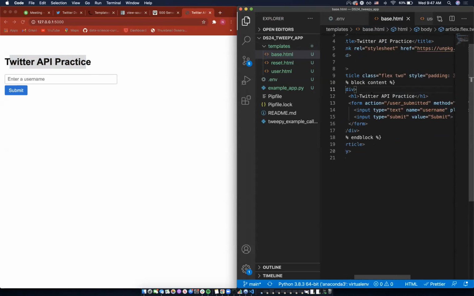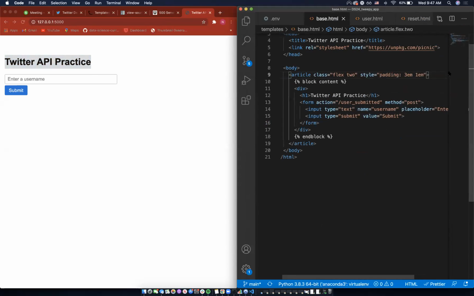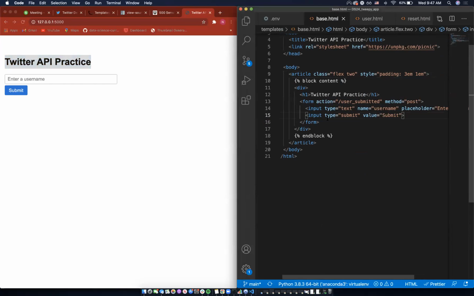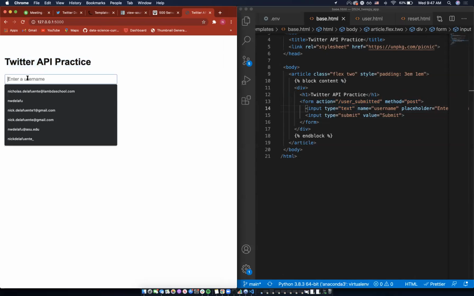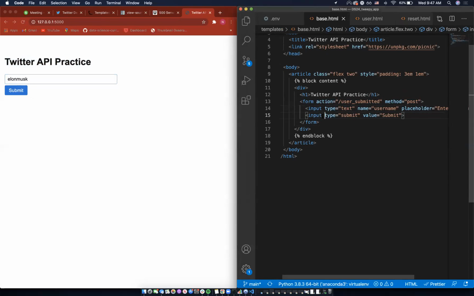I have the Twitter API practice, which is the title. It's a header. I have the padding, which is giving us 3 M of space between the top and the bottom, 1 M here. And then I also have my form, which is a text form, and I can enter in a username. If I enter in NWLFU or Elon Musk, whatever it may be, I can hit submit, which is this input right here.